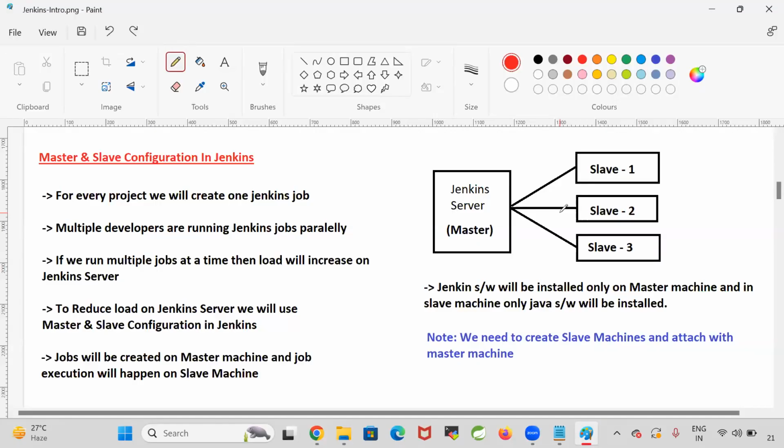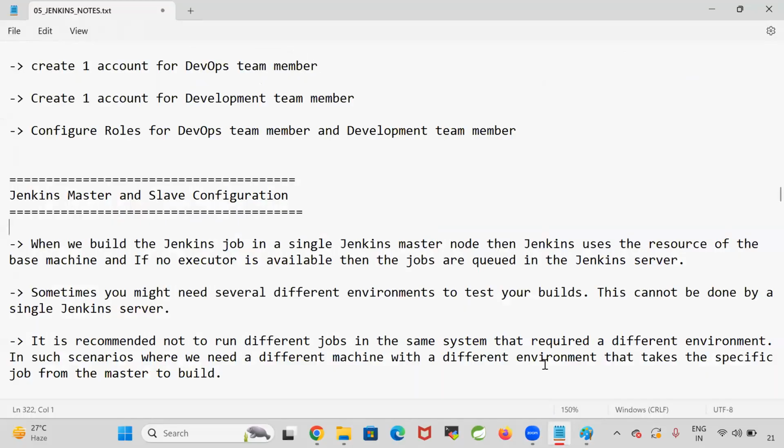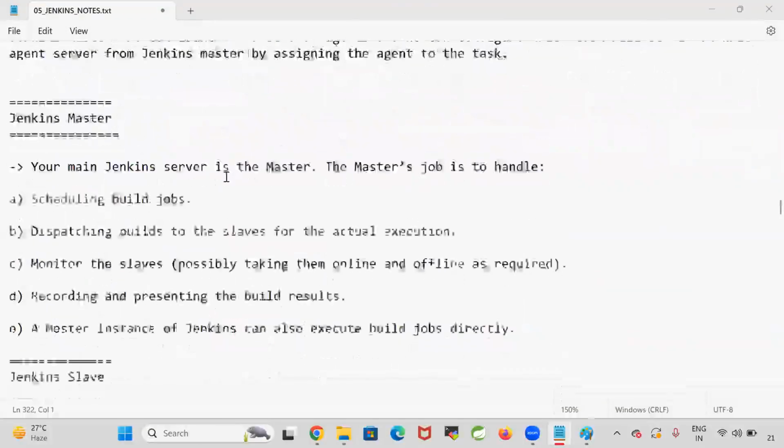Now what I need to do is create the slaves and attach the slaves to the master. Now let us see how we are going to do that setup: Jenkins master and slaves configuration, guys.